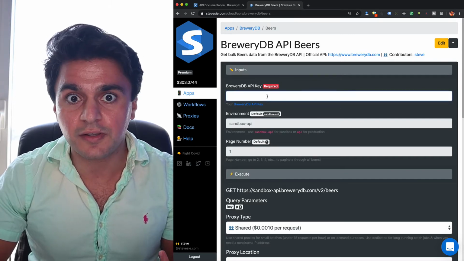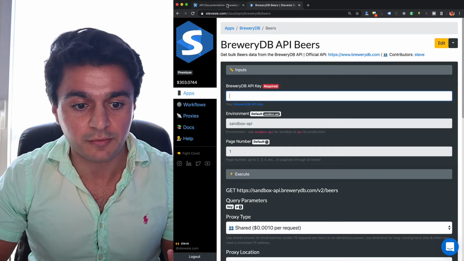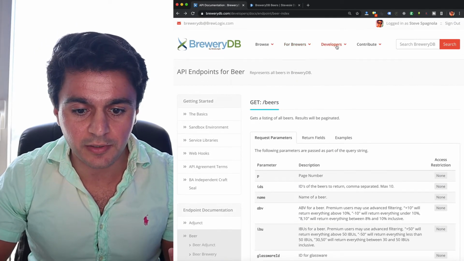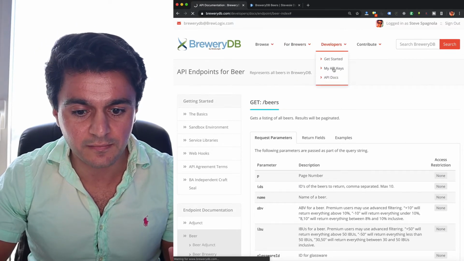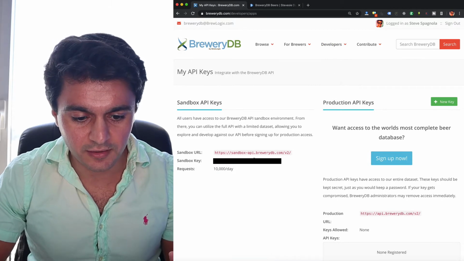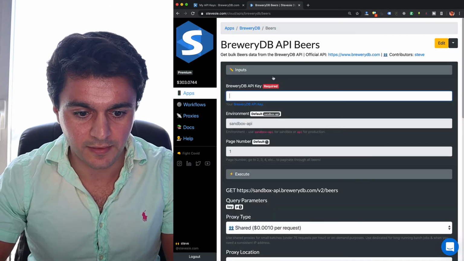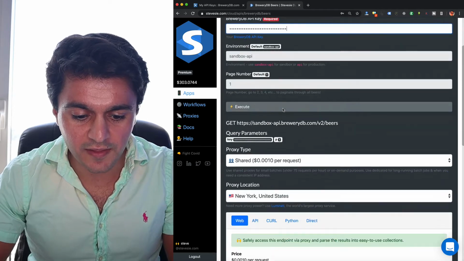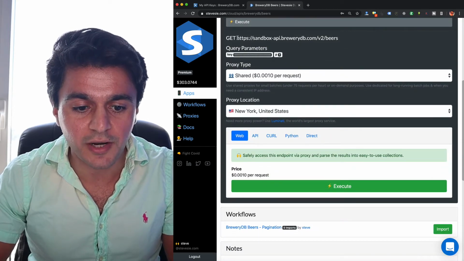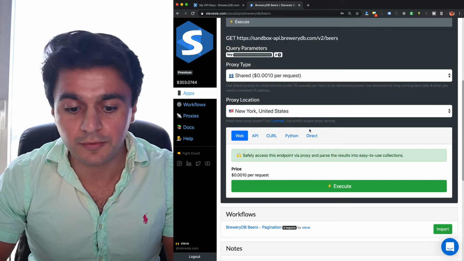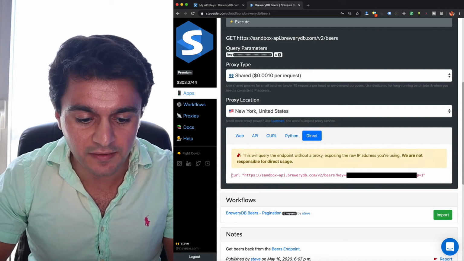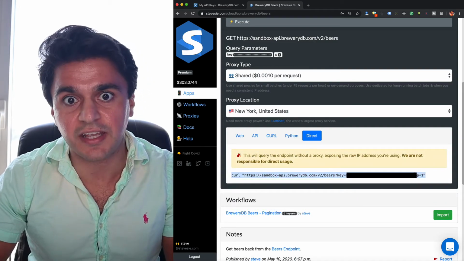All you need to do is get the API key from BreweryDB. We go back, and it's at the top under my API keys. Just copy your key, put it in here, and then Steve C builds the URL it's going to call for you. It even shows you in the direct tab; I could copy this, give me the curl command, and I'd get the data back.